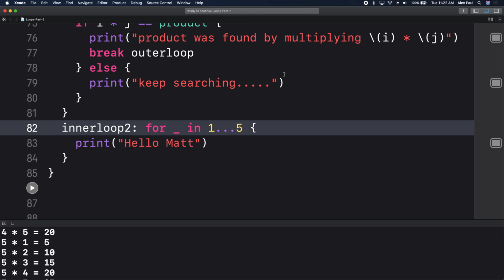Well, basically, he explained it. The reason why, because I put break on the inside, but I didn't put outer loop next to it, it broke the inner loop. The outer loop is still going. So that's why the inner loop is still at 5 and the outer loop went to 10.